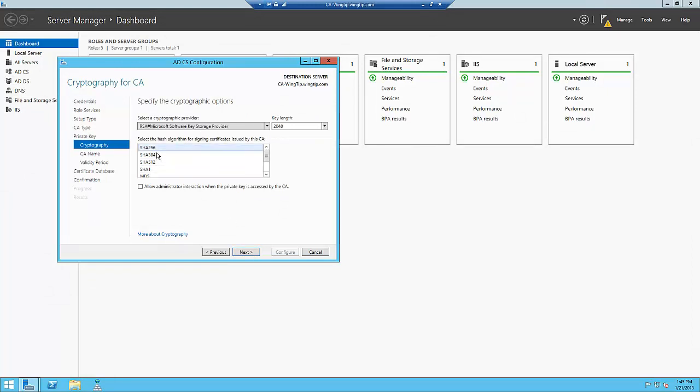We're going to do SHA-256. So that's kind of important because when you do your Office apps management service, you're going to want 256. As far as allow administrator interaction when the private key is accessed by the CA, we're just going to leave that unchecked. And then we're going to click next.